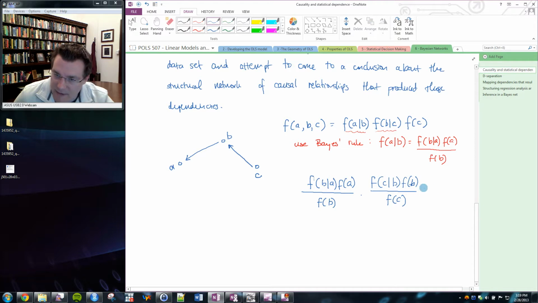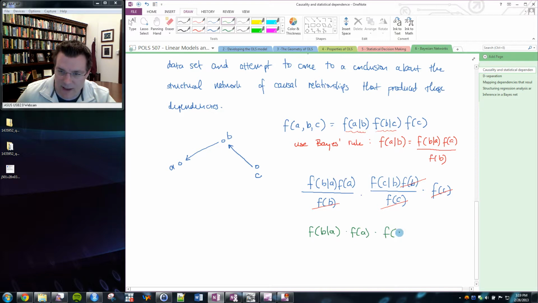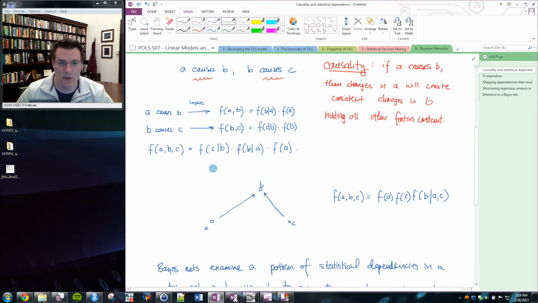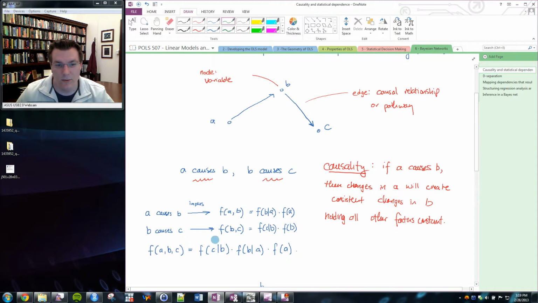And then finally we've got this f of C out here. I can systematically cancel here and here. And what I'm left with is f of B given A times f of A times f of C given B, which you'll note is exactly identical to the pattern we developed right here that corresponds to this network.